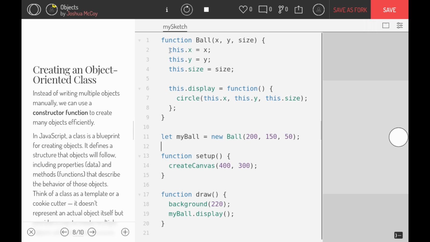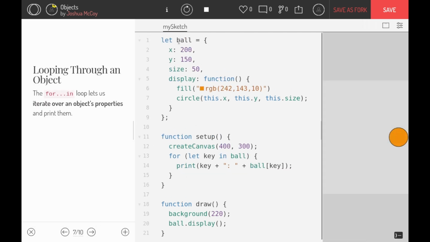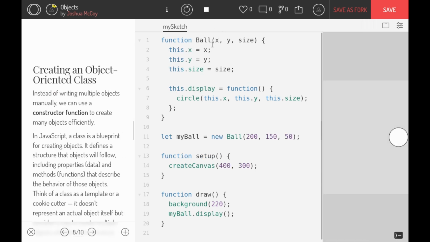And the object has these values. It has an x, which gets the incoming value of x. It gets a key of y, which has the value of the y coming in. It gets a key of size, which has the size coming in. And the key display gets this function attached to it. Right, so that curly brace stuff that we had before, right here, these curly braces make an object that has all these things in it, right? Well, this is a way to give that sort of structure a name. We call it ball.